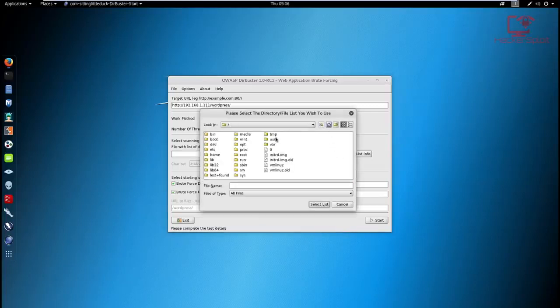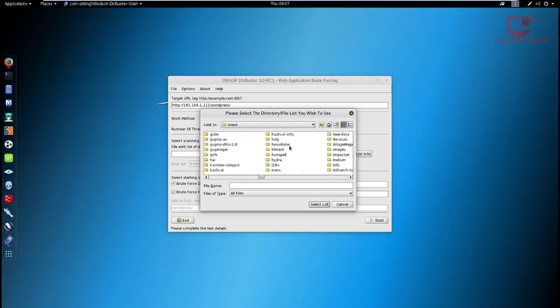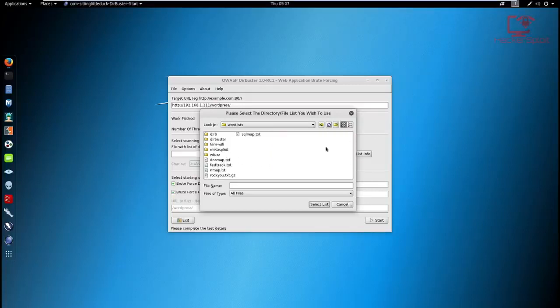So I'm going to show you that right now. So I'm going to browse. I'm going to go to my root, and I'm going to go into usr, and I'm going to go into share. And let's go into wordlists here. Let's see if I can find it. It's obviously with a W. Where is it? Sorry if I can't see this there. There we are. Sorry about that. Wordlists. And you now want to go into DirBuster.